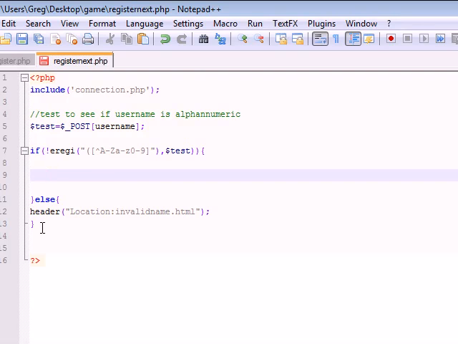But if it includes anything besides capital letters, lowercase letters, or numbers, we want to send you to the error message that says you have an error, something contains an invalid symbol. So again, this is the built-in PHP function that tests the name that the user posted and makes sure that it only contains letters or numbers.